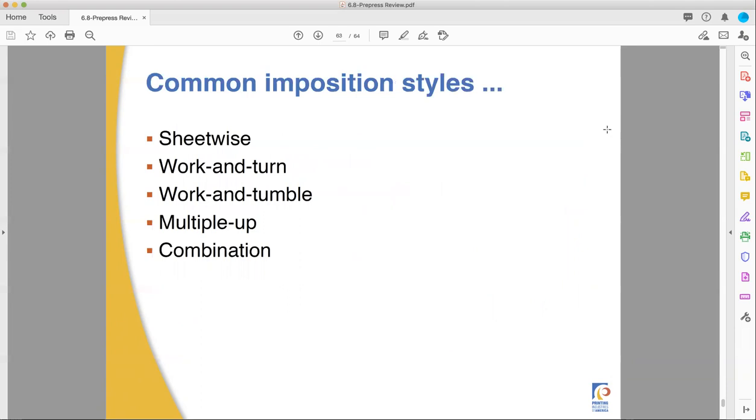Imposition styles are sheetwise, which means you use one plate per side of the paper. Work and turn and work and tumble are different directions of flipping it, but that means you have the front and the back of two copies of what you're printing on the same plate. So you only make one set of plates, and you flip the paper over and you print it a second time to get the other half. And that way you only make one plate or set of plates, and you don't have to do twice the work. But that only works when your plate is double the size of your output. Work and turn and work and tumble just means you're flipping it over different axes.